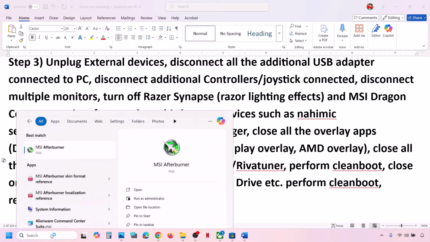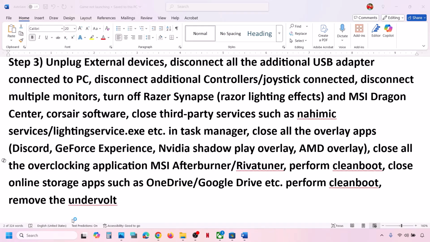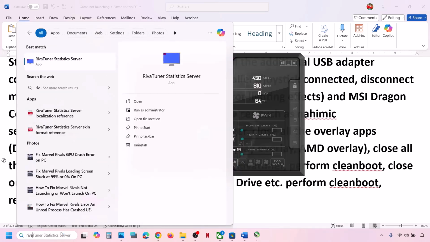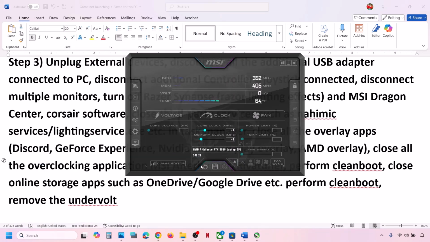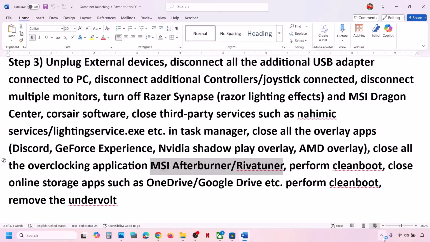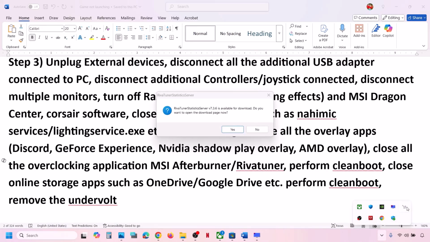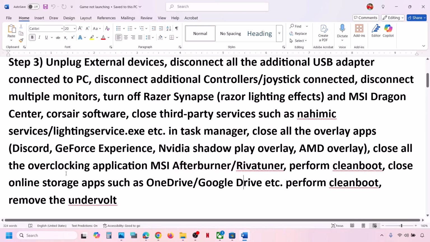Sometimes MSI Afterburner or RivaTuner is hidden. For example, it's hidden somewhere, so you can click on this up arrow and then make a right click on MSI Afterburner and close it. RivaTuner running, you can close it. So close all the overclocking applications. Only closing will not do.